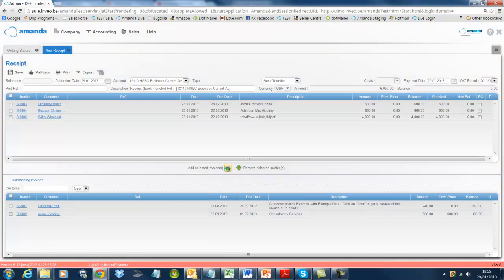Now this is really interesting because if you look at what's going on up here, Amanda has added these invoices up together and has assumed that you are going to receive the full amount of all of these invoices. And if that was the case, the only thing you'd need to do now would be to press Save.